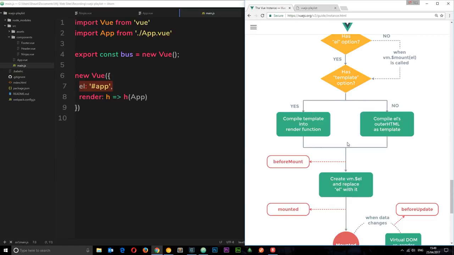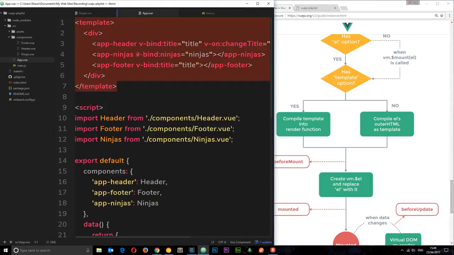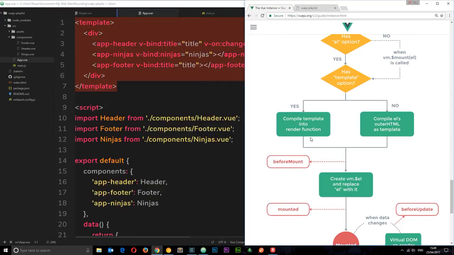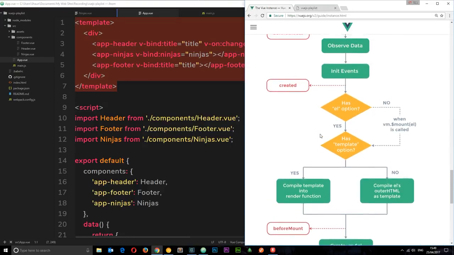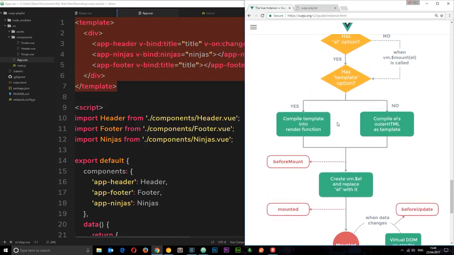Once it has compiled the template that we've specified, such as this template right here, it's about to mount the DOM. It's not mounted the DOM yet. The component or instance has been created, but it's not going to appear in our browser just yet. Before it does mount the DOM, we get access to another lifecycle hook called beforeMount. If there's anything we want to do just before it mounts the DOM, we can pop it into this function, though you'll probably very rarely use that.